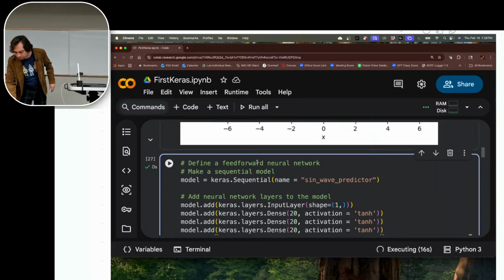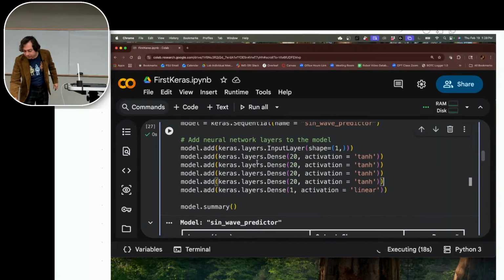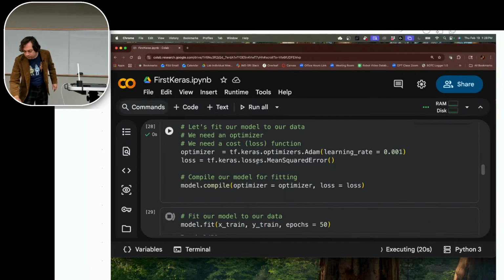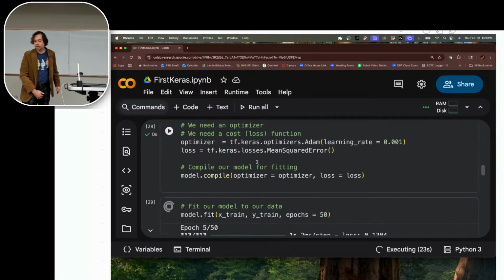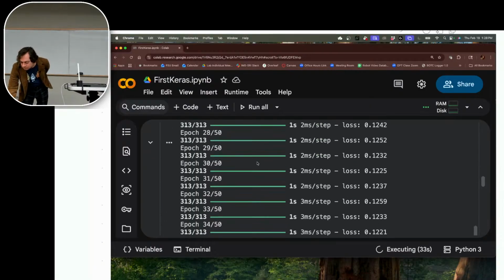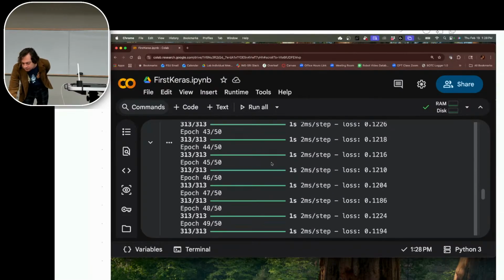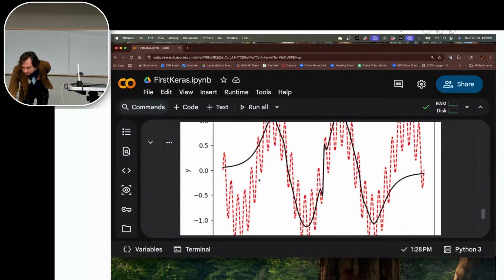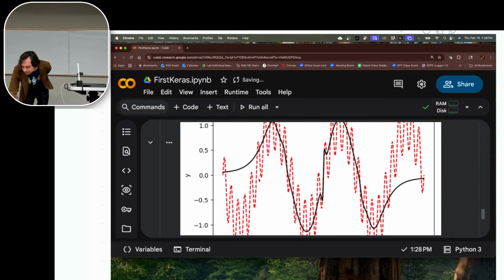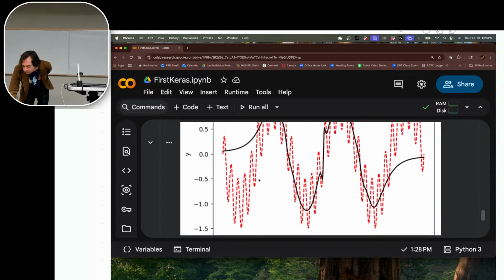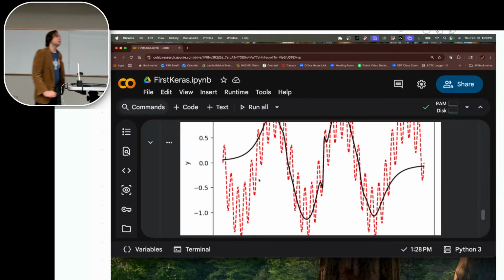So this here, model.fit: X train, Y train, epochs 50. I just added 2, I copied and pasted 2 more sets of layers. Oh, it's doing crazy things. It's starting a little crazier.